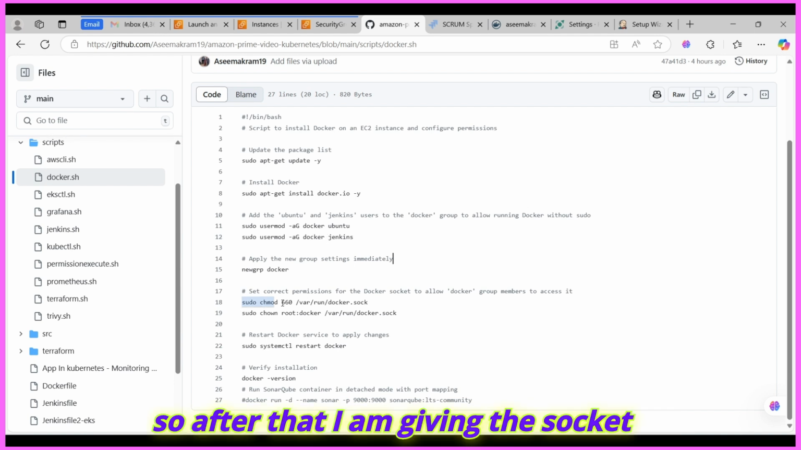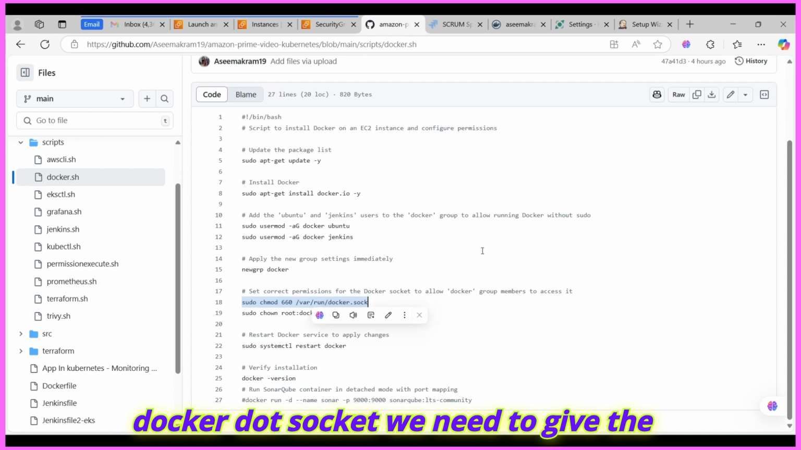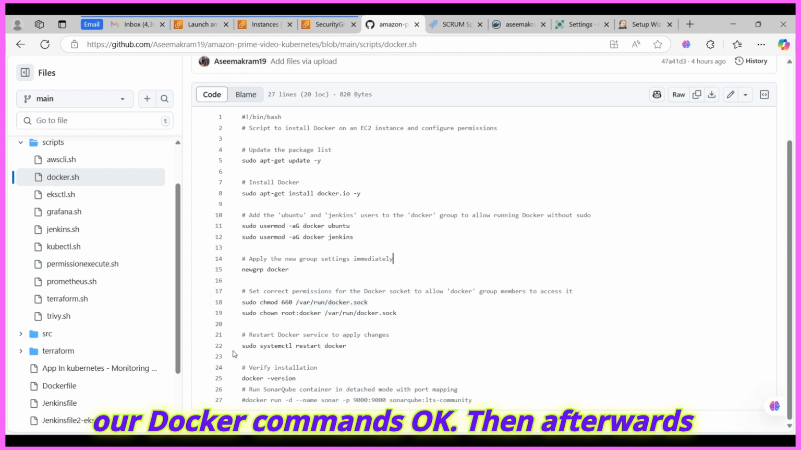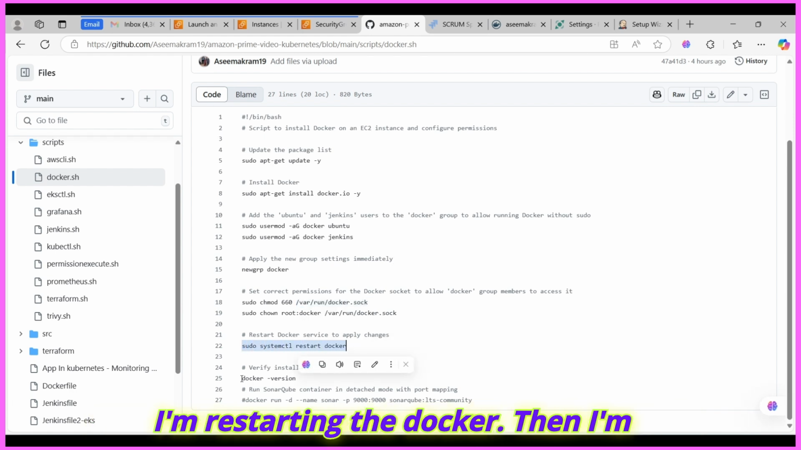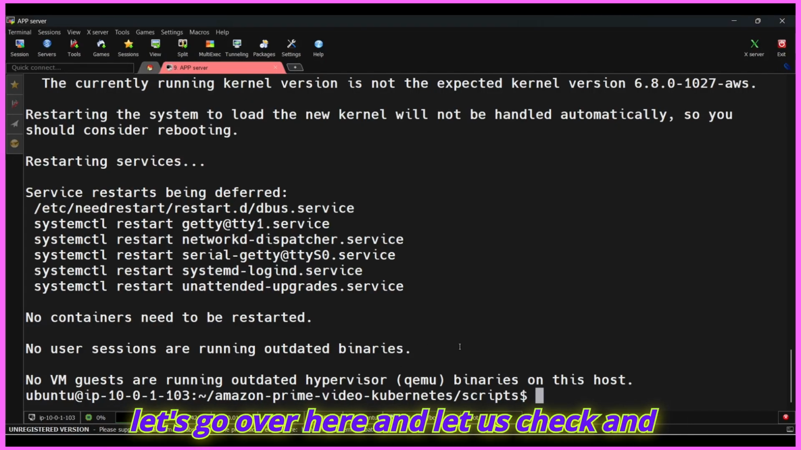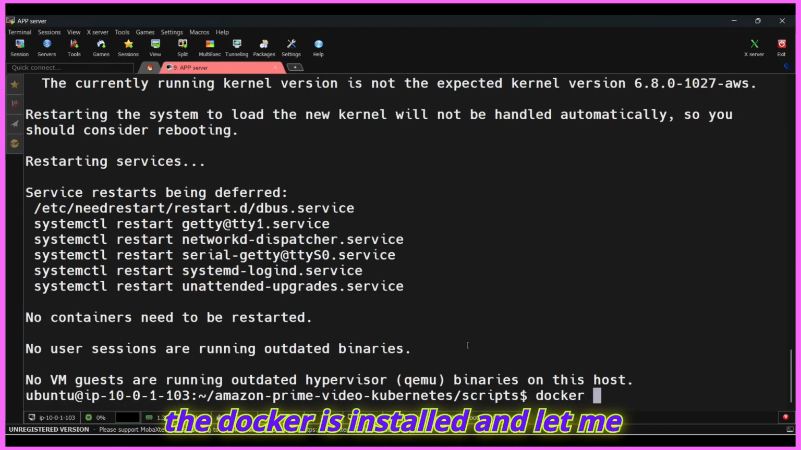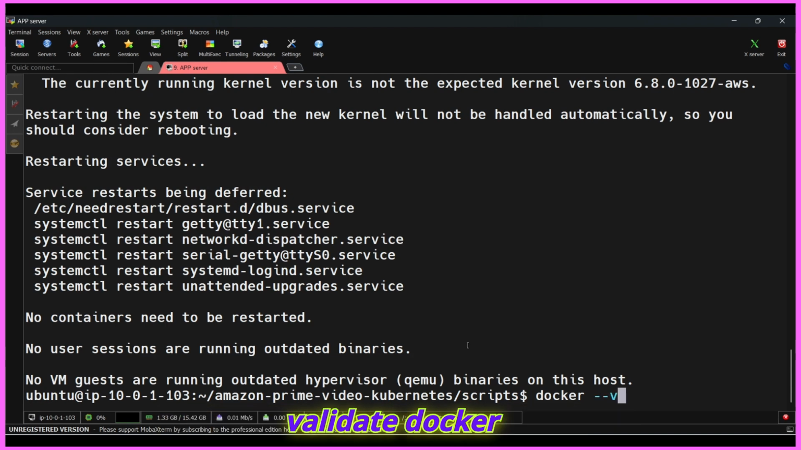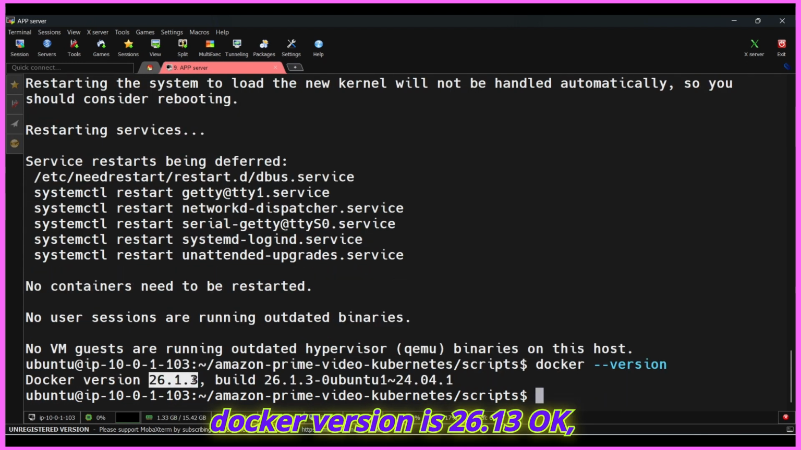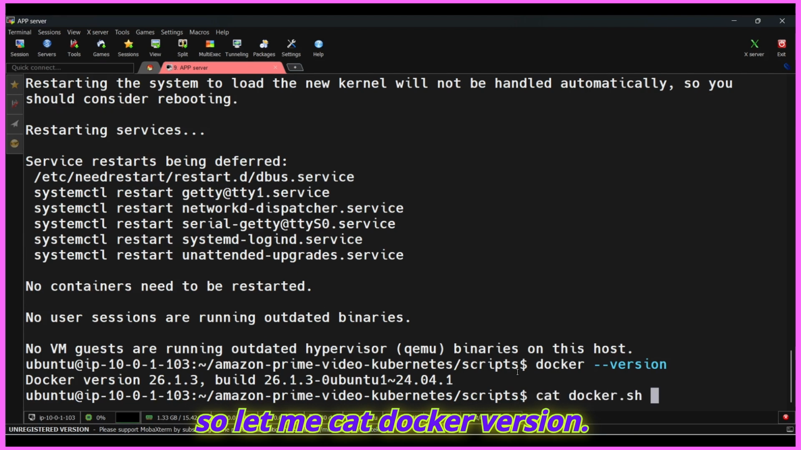Okay, so after that I'm giving permissions on docker.socket. We need to give the permissions in order to execute all our Docker commands. Okay, then afterwards I'm restarting Docker, then I'm printing the Docker version over here. Okay, so let's go over here and check that Docker is installed, and let me validate the Docker version. So it's printing that the Docker version is 26.13.